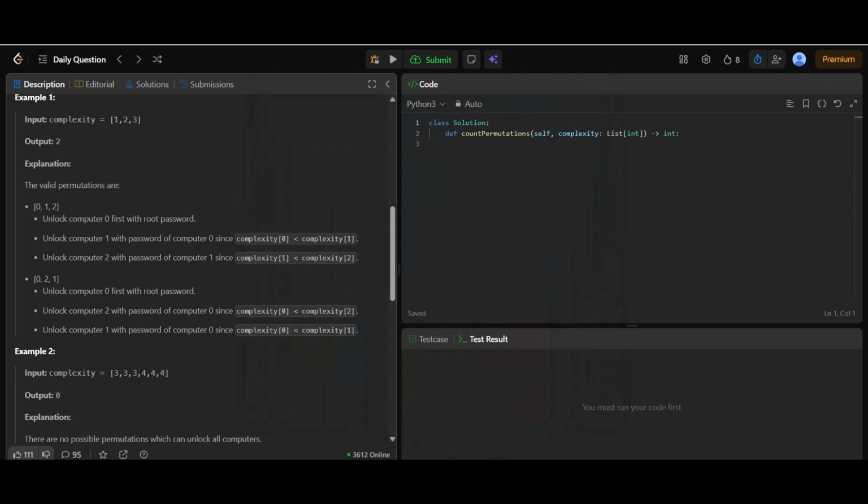First, we unlock computer 0, it's already decrypted. Next, we unlock computer 1 because complexity[0] is less than complexity[1], 1 less than 2. Then we unlock computer 2 using computer 1. Complexity[1] is less than complexity[2], 2 is less than 3. Everything follows the unlocking rules, so this permutation is valid.